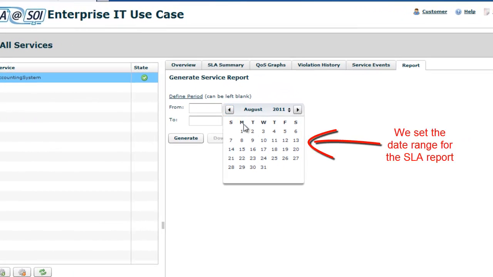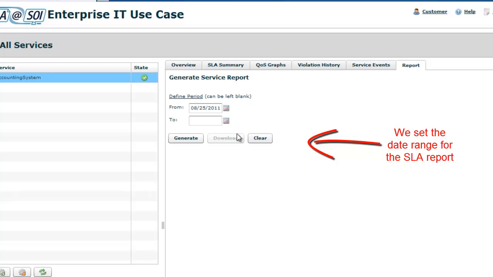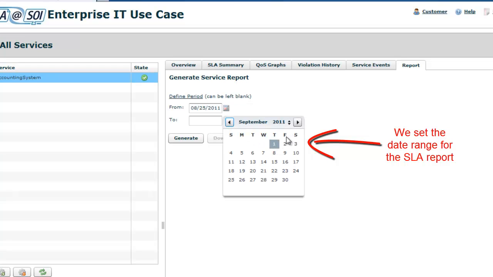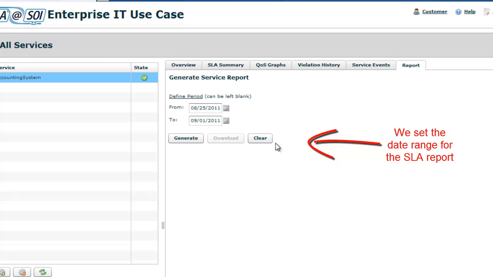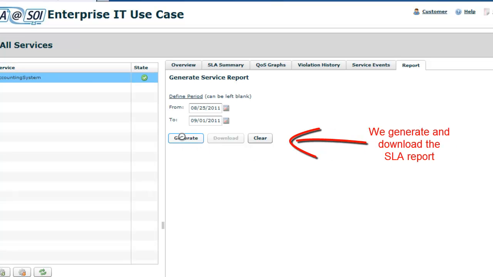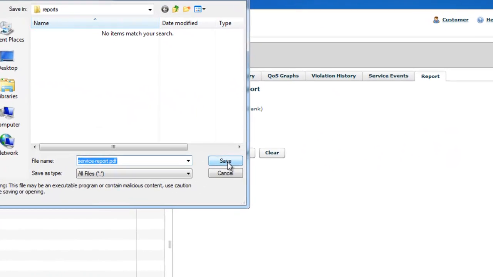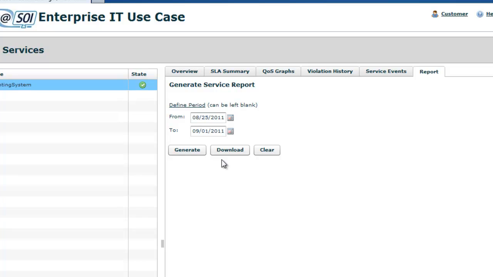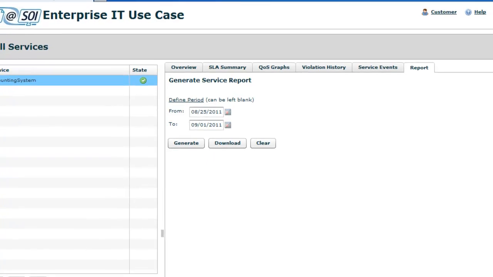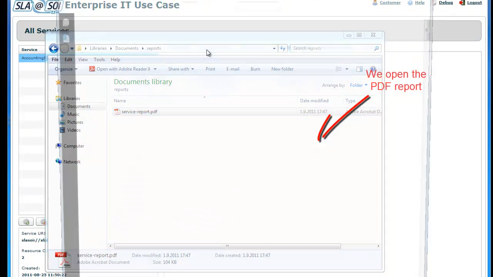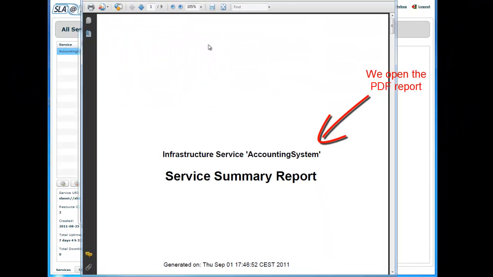So we can see there's been no violations or warnings in that period. We go into the report tab and we select the dates from which we want to see our report. And we just click generate, and then this will generate a PDF file which we can download and view on our local machine. Now we just open that PDF.